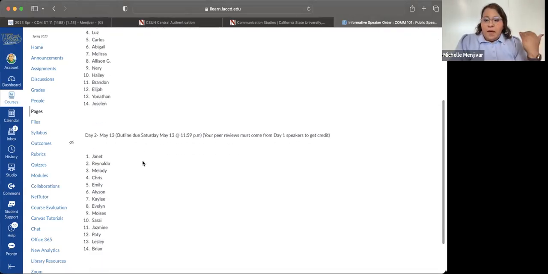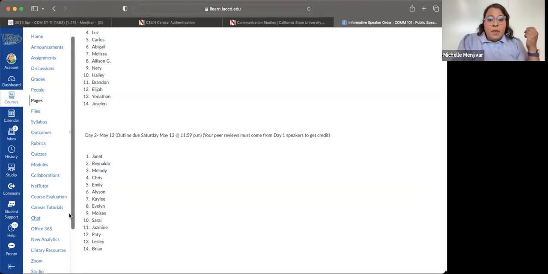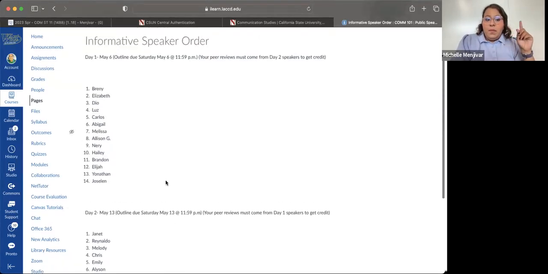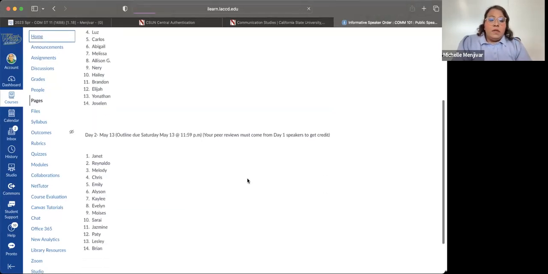On day 2, which is May 13th, the following Saturday, we will have Janet, Reynaldo, Melody, Chris, Emily, Allison, Kaylee, Evelyn, Moises, Sarai, Jasmine, Patty, Leslie, and Brian. They will be reviewing the people that went on day 1. Their outline is due that day. So that's the order of speakers.